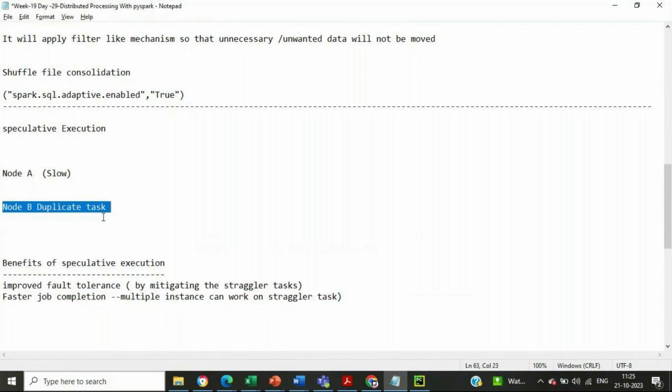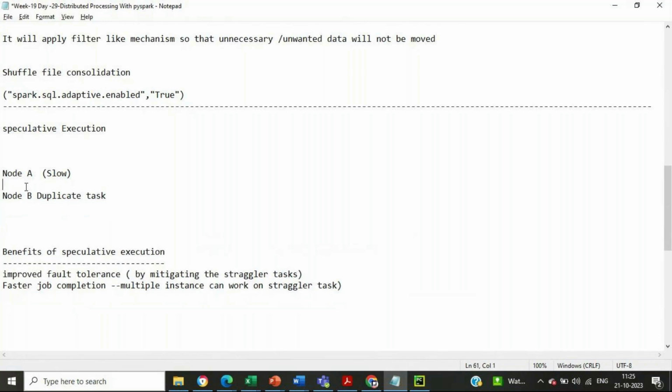So the machines, the nodes or the instances which are having that duplicate task will be able to do the execution in a faster way. So that is another benefit of speculative execution. Then resource utilization, improved resource utilization.